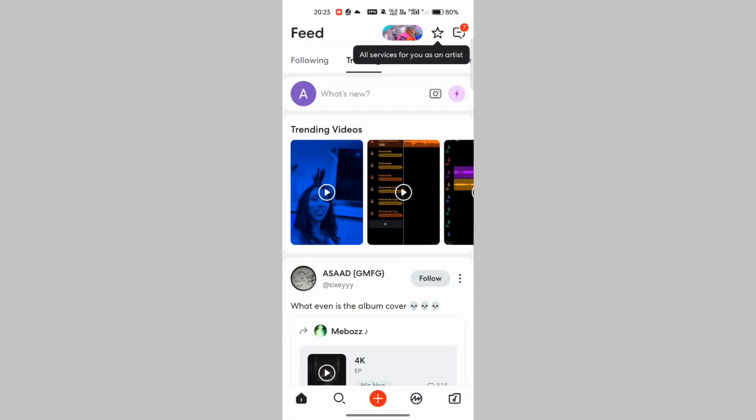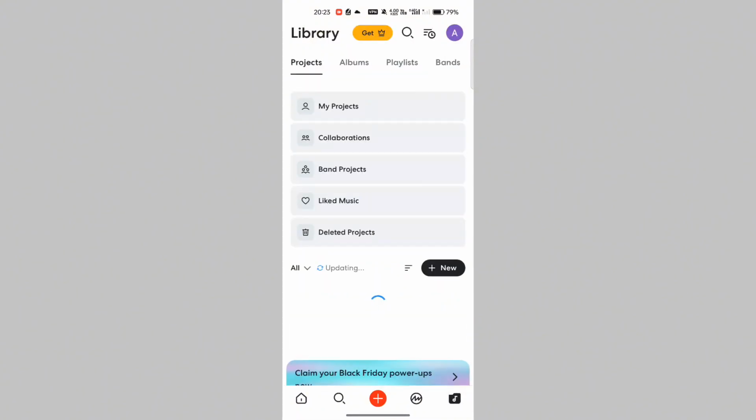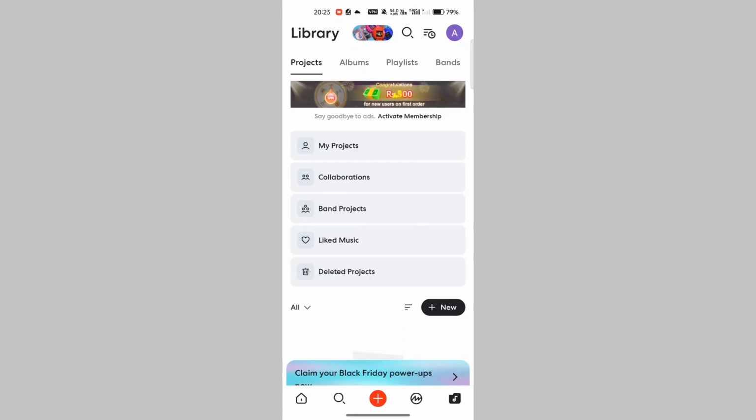Now for making my music, I will simply click on the plus icon. When I click on that icon, I see my projects, where I collaborate, and my own projects. Also I will see my music, and also my drum projects.